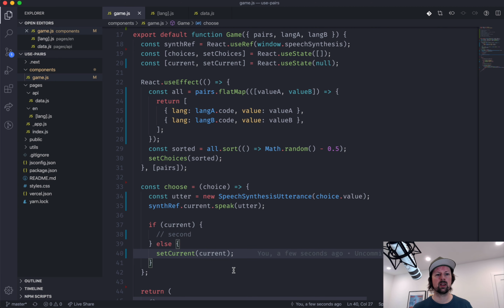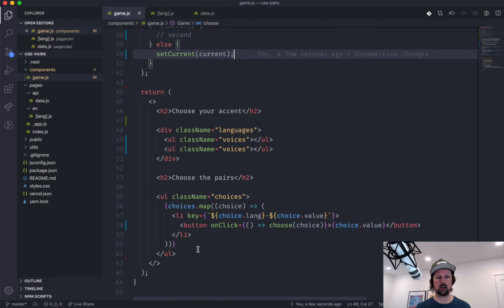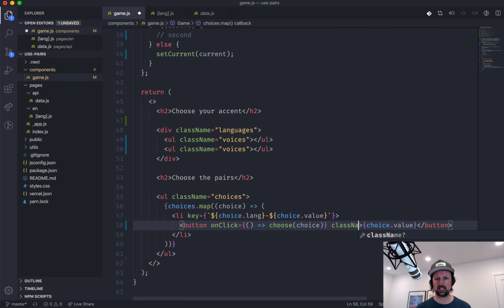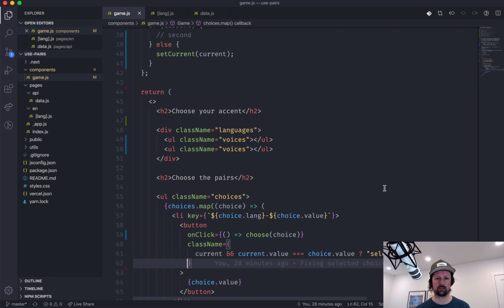Like that. And because it's very hard to see which one has been selected, what we are going to do is add a class to the button if the choice as it's mapping over them is the current one. So we'll do className. We're going to check if there's a current and the current value is equal to the choice value. If that's true, we'll add selected, otherwise nothing, just like that.